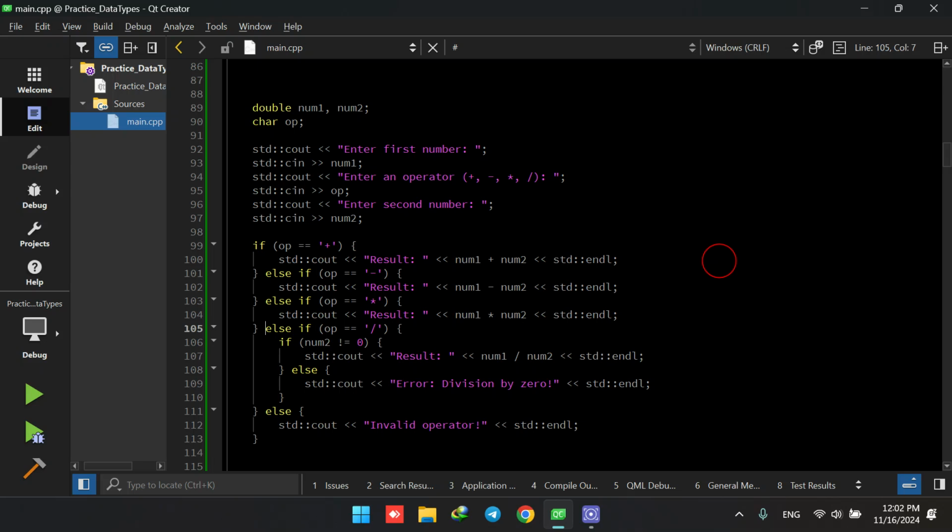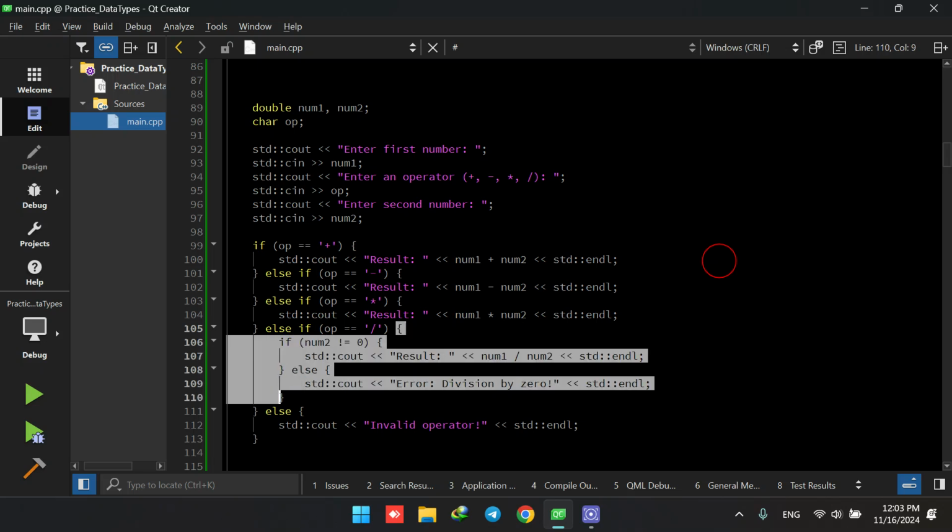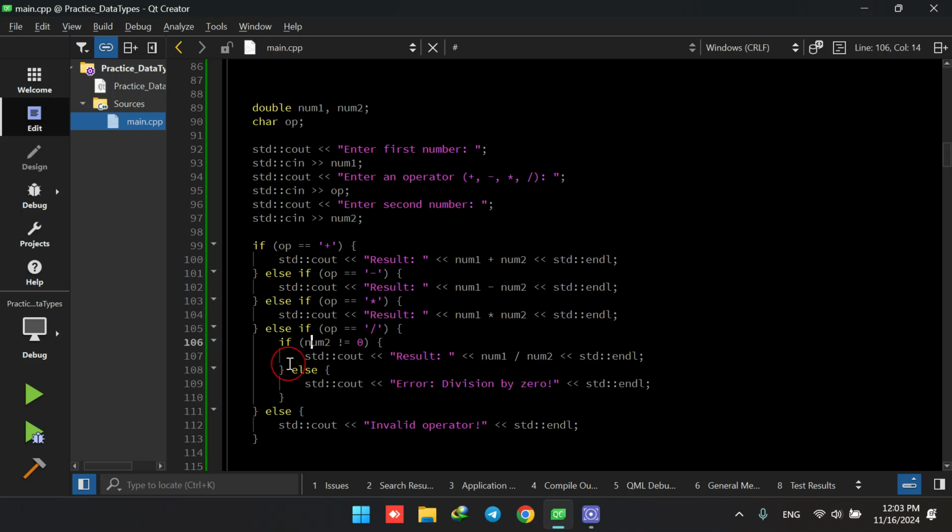And the last but not the least is the else if OP equals the division sign. But there is something that we need to make sure of in the division. If this condition is passed, it enters the statement part of this else if condition. So this part is all for this last else if. Within this else if, we have another if. So it is a nested if.